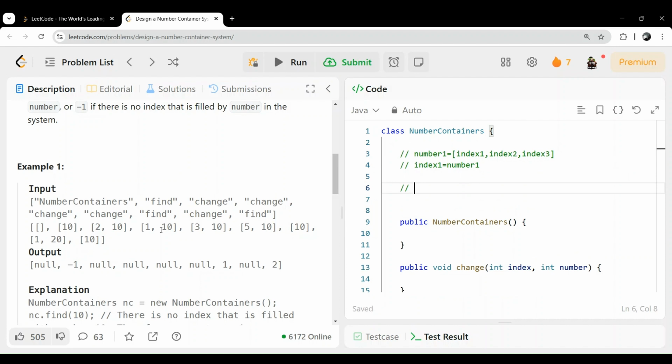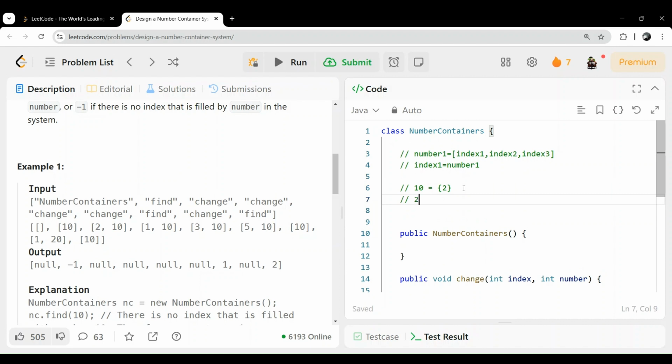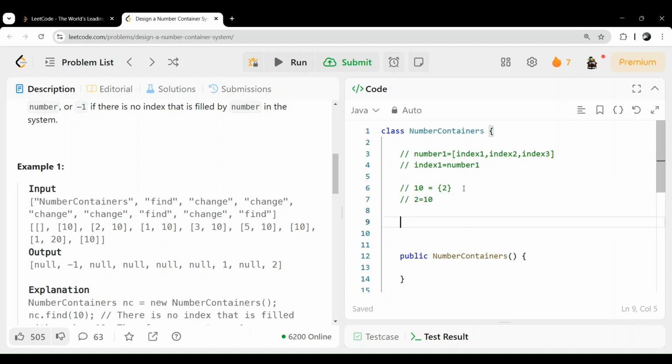What I'm trying to say is, let's say our container is initially empty and it is asked for 10, so it is returning minus 1. Now 2 and 10. So what we will do, for 10, is there any entry in the map? No. So we will initialize it and add index 2. And for index 2, what is the number? 10. Now next request is 1 and 10. For 10, again it will be 1 comma 2, and for index 1 it will be 10.